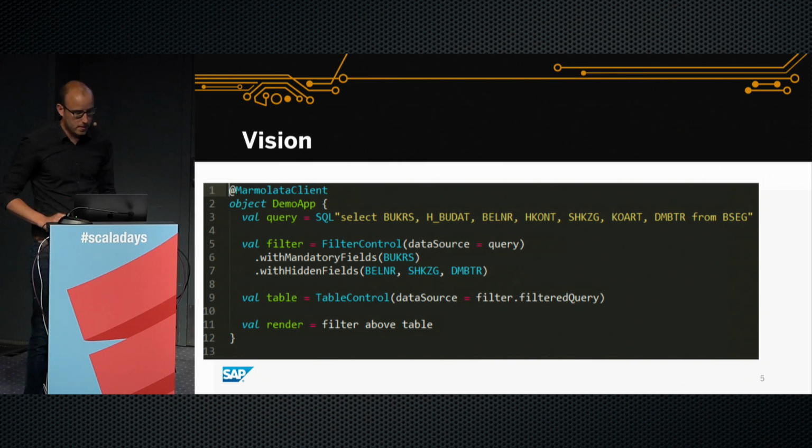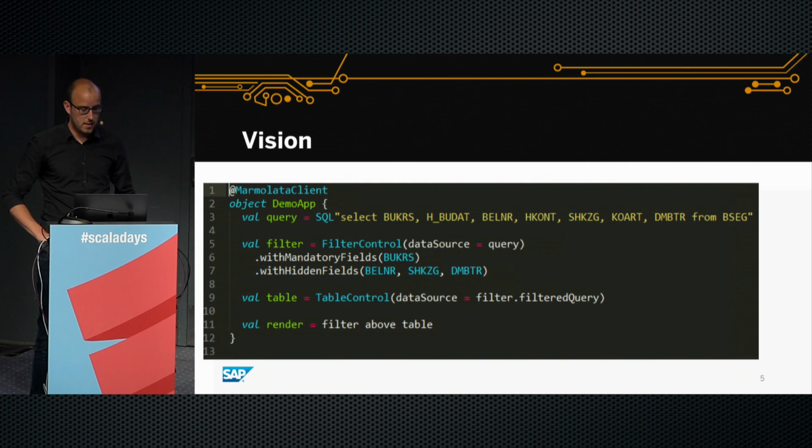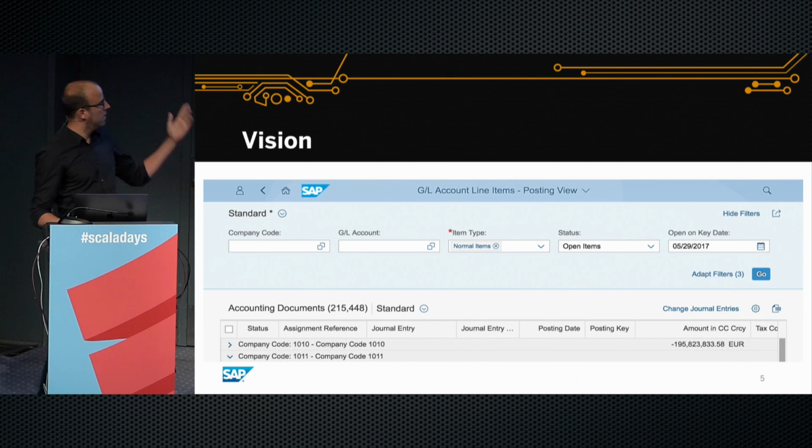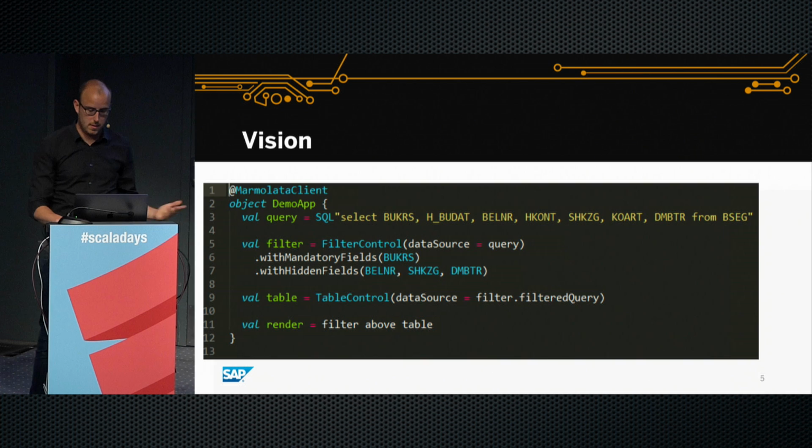Exactly. Let's jump ahead and go to line 11. So line 11 is something which is really nice. It's the part of the application which will be rendered. So it says, please render the filter above the table, which is exactly what is displayed here, right? It's some filter control above some table control. So it has to be written somewhere in the source code.